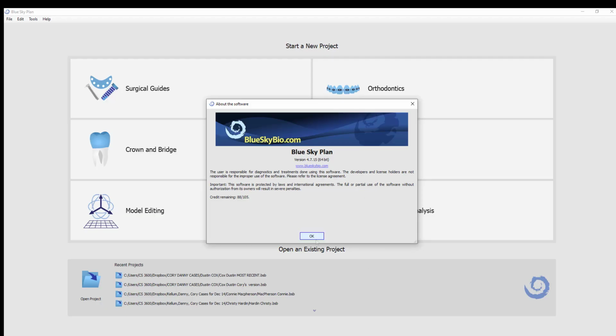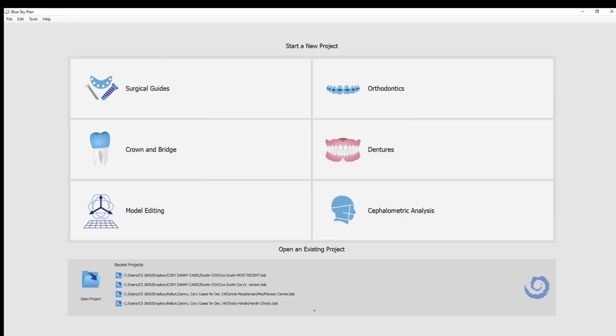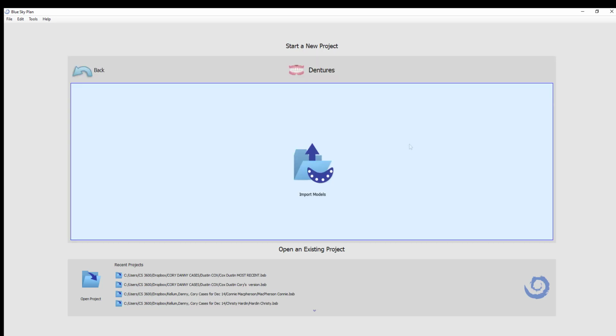So with that done, let's jump over to the software, and this is a new screen that you'll not have seen before in previous builds. Again, we're trying to shift more towards a wizard workflow so that the software will lead you through the steps required to achieve, in this case, a digital denture. So let's go ahead and click on dentures, and the first step is to import your models, so let's click on that.